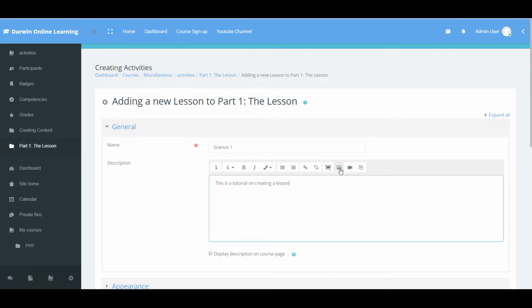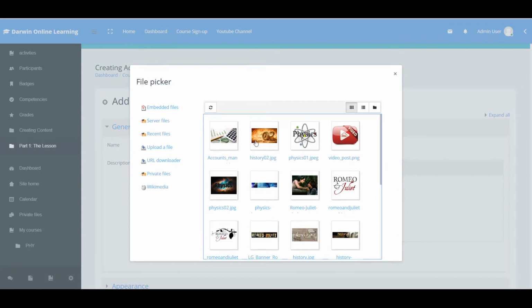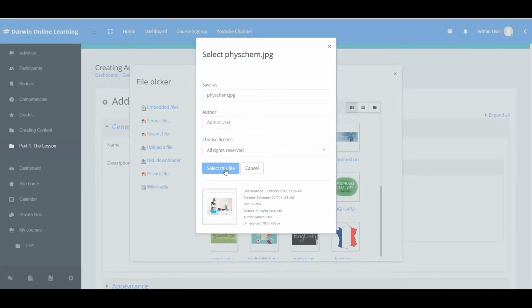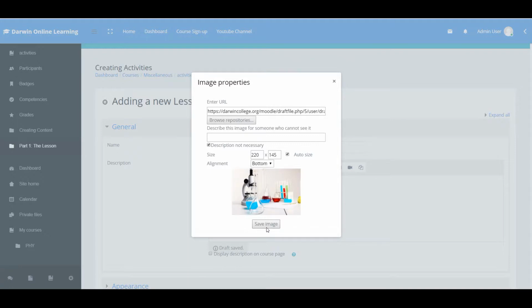Okay, and we'll just add an image here. So we'll browse and we'll just pick one of our images that we have previously. So I've got this one here and we just select this file. Now the image is a bit big, so we just need to maybe reduce it a bit, and we don't need a description, so we just save that image.